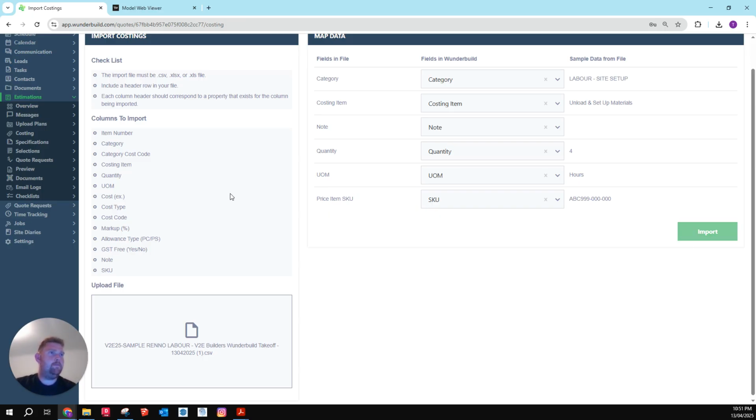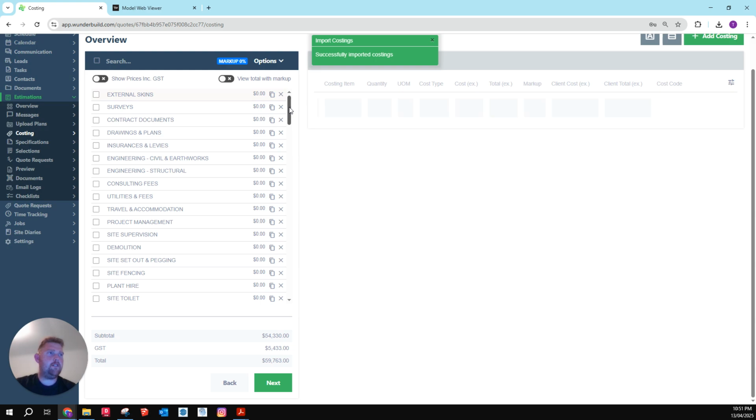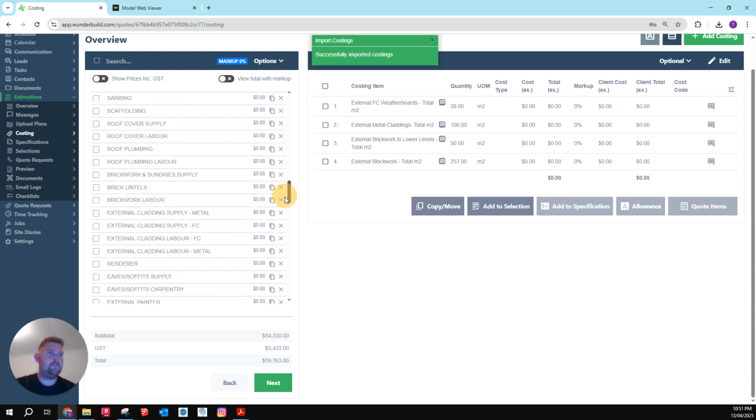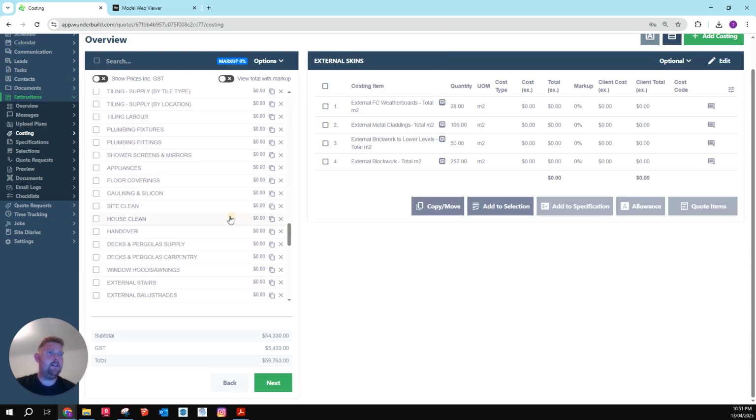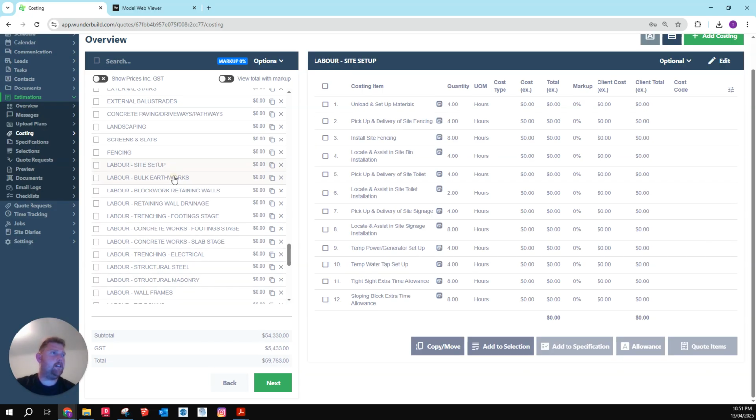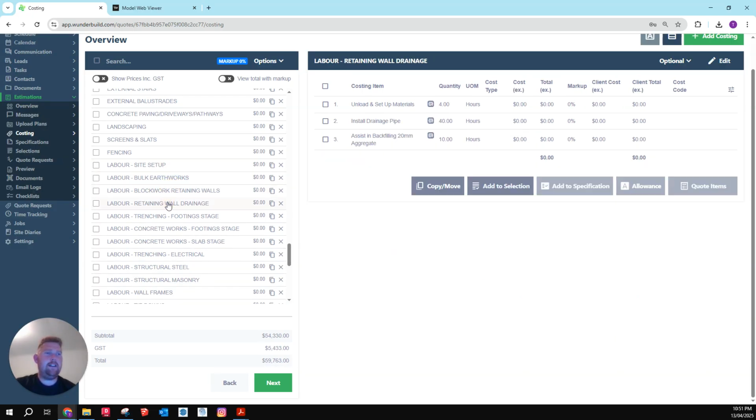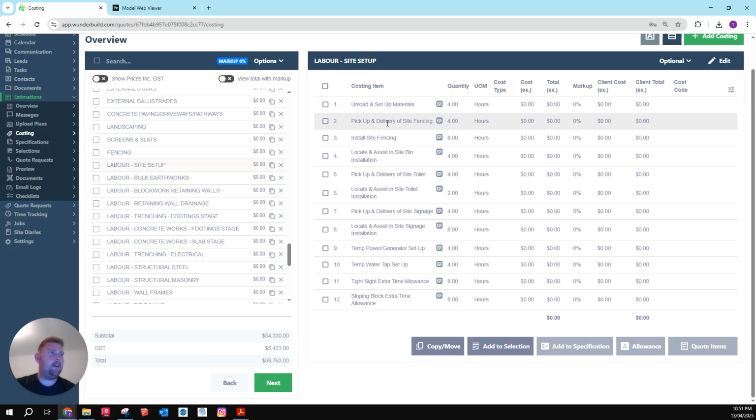So you can import that. It's going to chuck all the categories down the bottom, so basically anything that starts with labor as a costing category here. So you can see how detailed and broken down these are. When we go to site setup, we've got unloading and setting up, pick up and delivery of site fencing, install site fencing, locating the site bin, yada yada yada. Now, the key thing with this is they all reference the in-house hourly rate item.